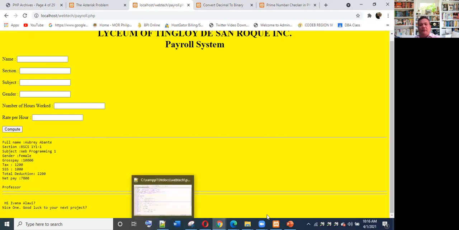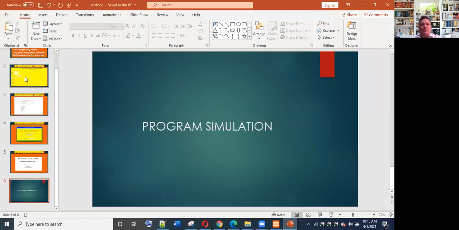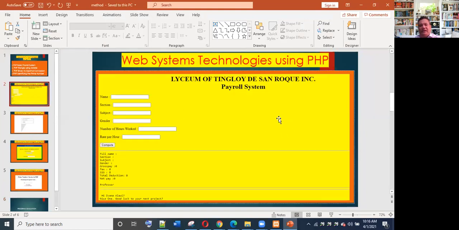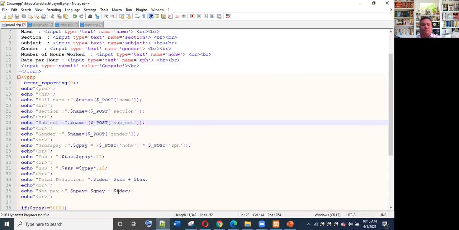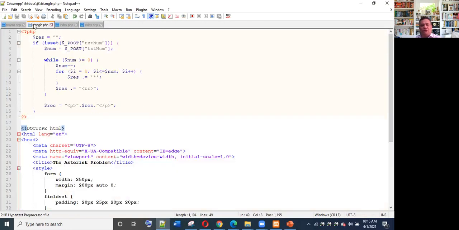How about our next problem? We're done already with this one. We may proceed to the asterisk problem, wherein we are able to display a triangle.